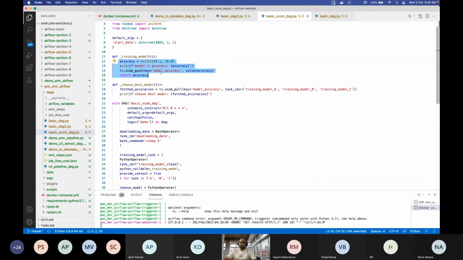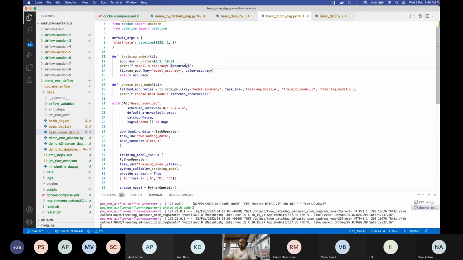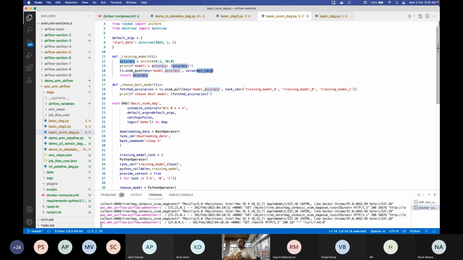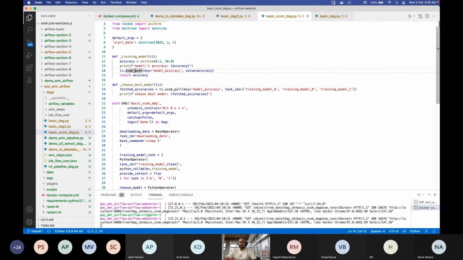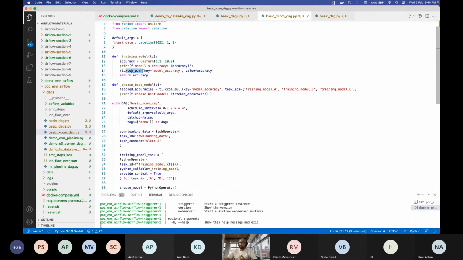I'm just getting some random numbers between 0.1 and 10. I am printing that number and storing it in a variable. It is XCOM. When you want to share things between tasks, you can define them in the XCOM. It is like a pool where you are pushing things. So I'm storing that into the XCOM.